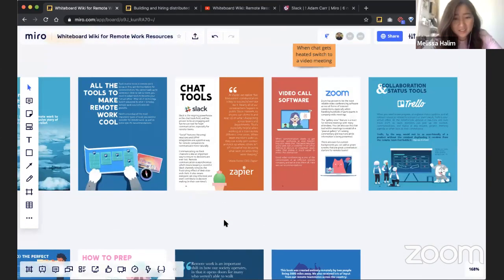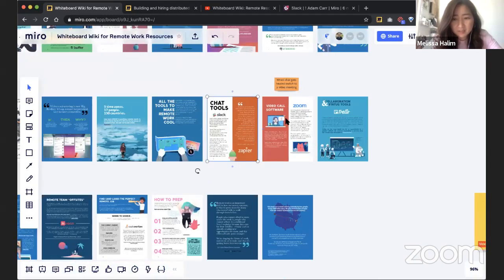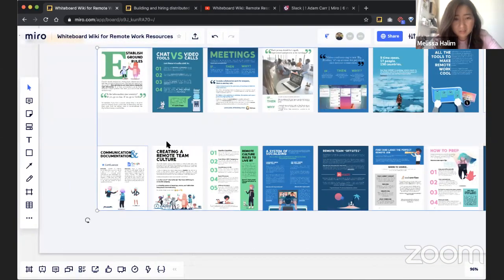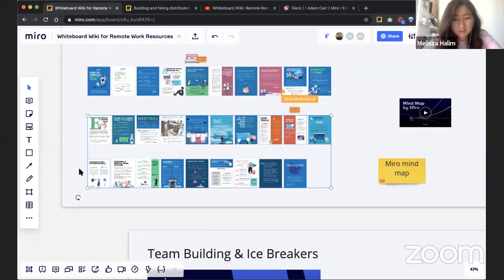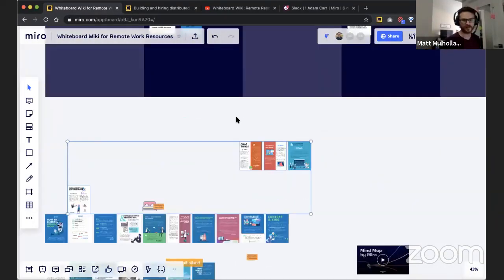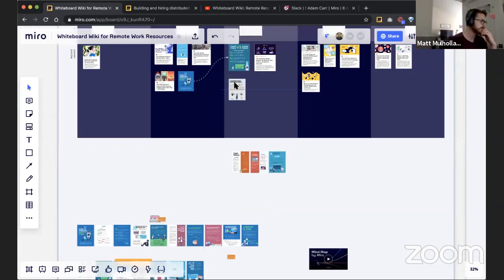Oh, here there's actually a bunch of things here. So chat tools, video call software, collaboration status tools, communication documentation. Should we start plotting these? Maybe? Yeah, sure. Did Trello just nail a bunch of content that we need? Go Trello. Let's go, Trello. Okay, so you're just moving them.